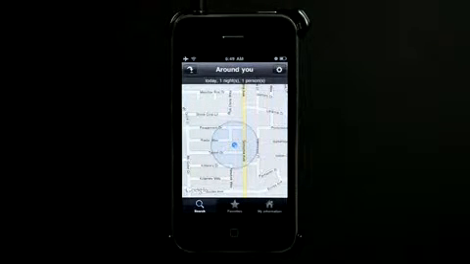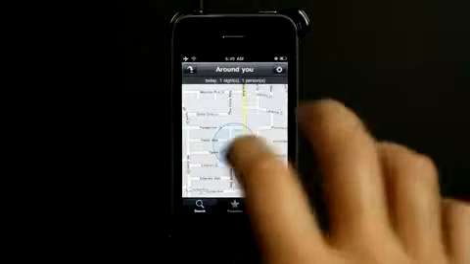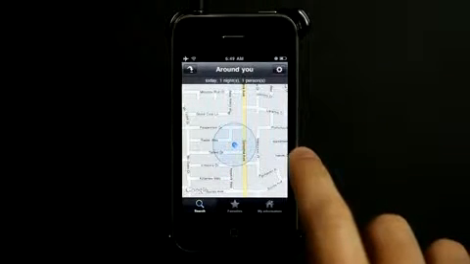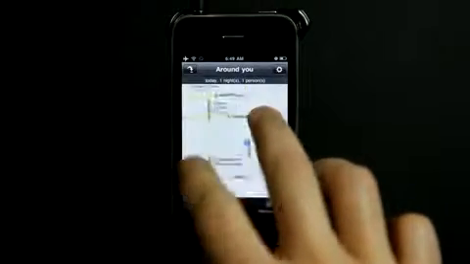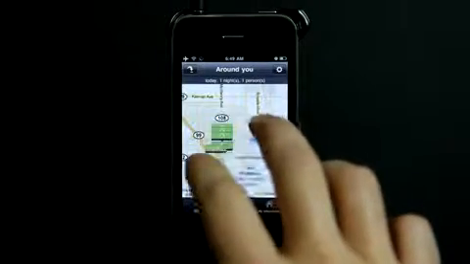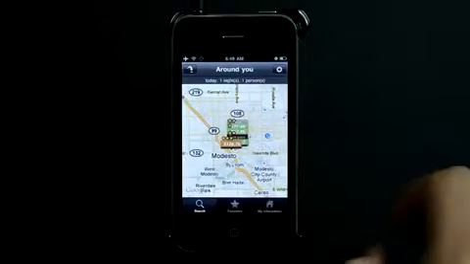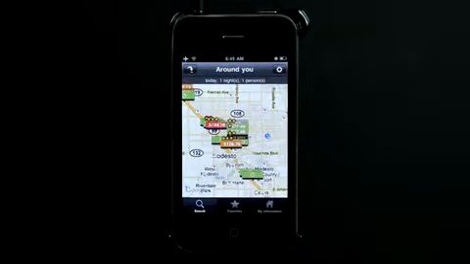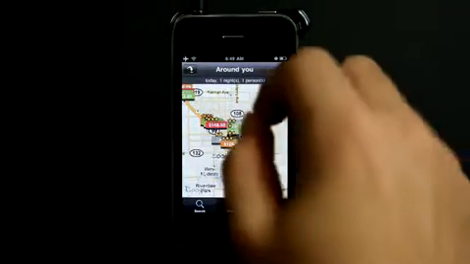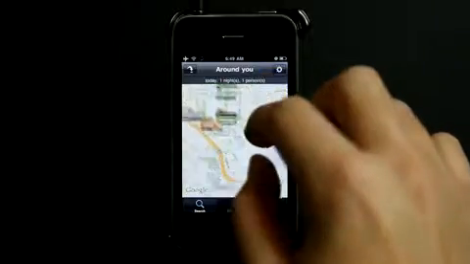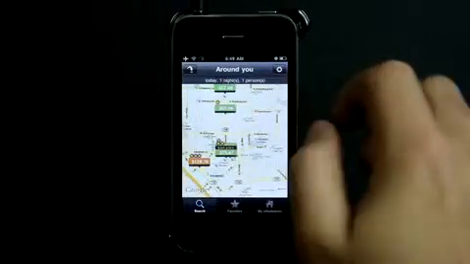Today we're going to take a look at Hotels, which is a great application for finding hotels when you need them. So it goes and grabs your geolocation. As you can see, it's done that. I'm going to scroll out and see if I can't find some hotels in my area. There we go. We've got them all up and down the highway. So let's scroll in a little bit more here, zoom in and see what we've got.